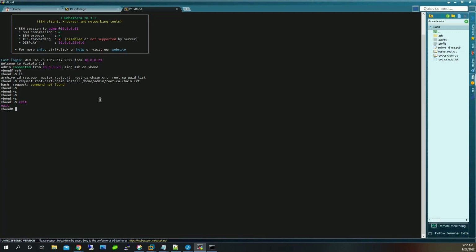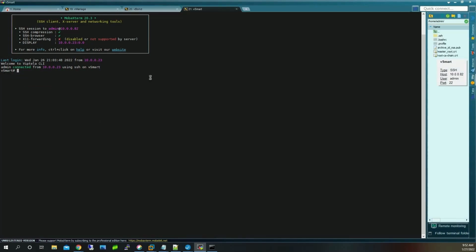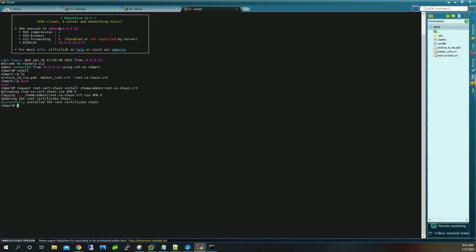So now let's actually request to install it. So this is the command we're going to use. Okay, you can see it was successfully installed. So now let's do vSmart. Let's go to vShell to verify that it's there. ls command. Okay, it's there. Let's go back. Let's copy it and let's install it. Okay, now they have both been installed. Now let's verify the show command.